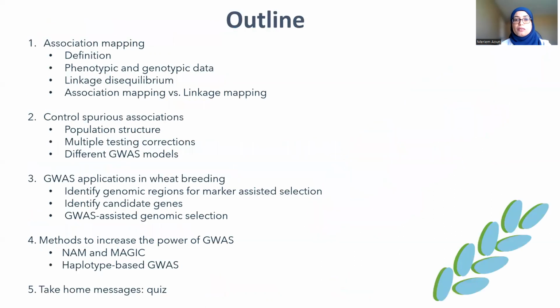This is the outline of our lecture. I will start by giving you an overview on the association mapping, then on different methods to reduce spurious association in the GWAS, some examples related to the application of GWAS in wheat breeding, and suggested method to increase the power of detection in the GWAS, and finally take-home messages that are in a form of a quiz.